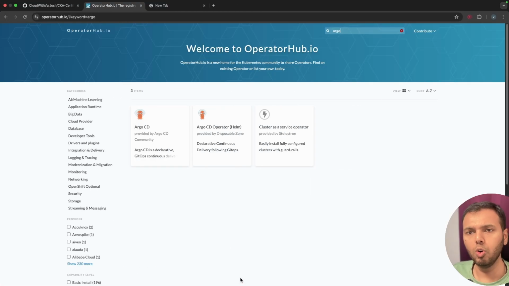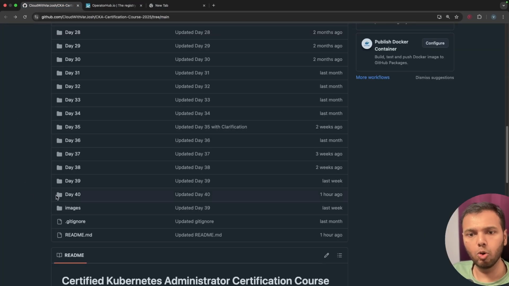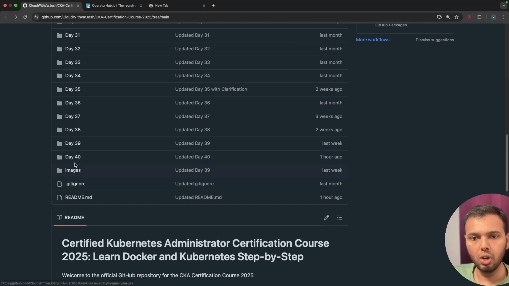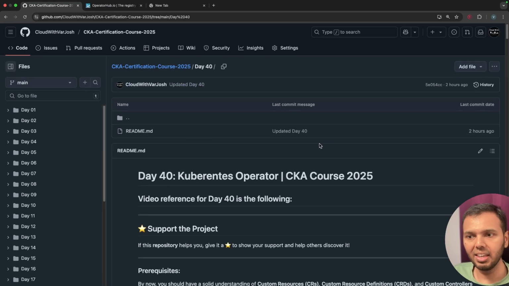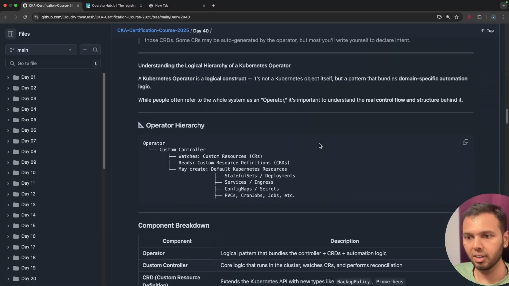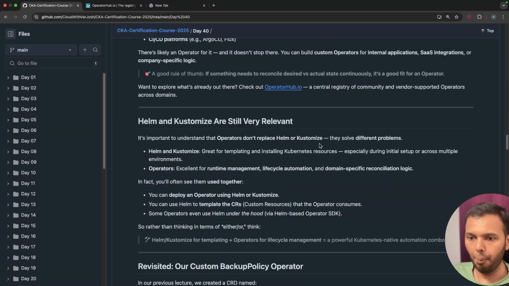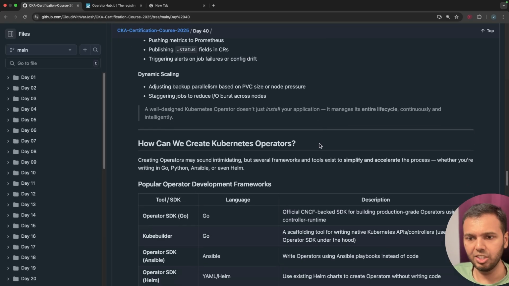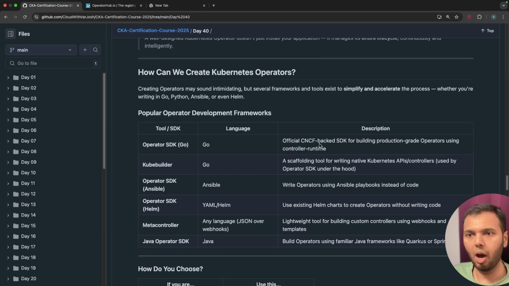So I'll go to the browser and then I will go to the GitHub notes for this course. I'll go to day 40, and here I have given the methodologies that you can adhere to for creating a custom operator or for creating an operator in general. So I will go here. How can we create Kubernetes operators?